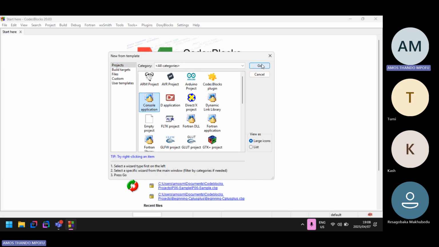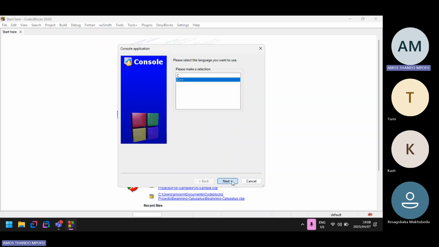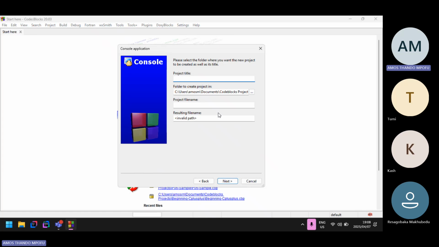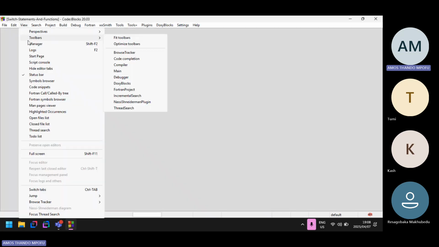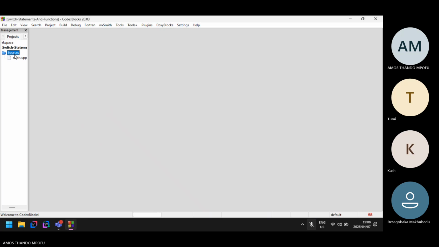So I'm going to create a console application. C++ is the programming language. And today is switch statements and functions. Then I save it in the folder where I save all my C++ projects. Then I'm going to view my name.